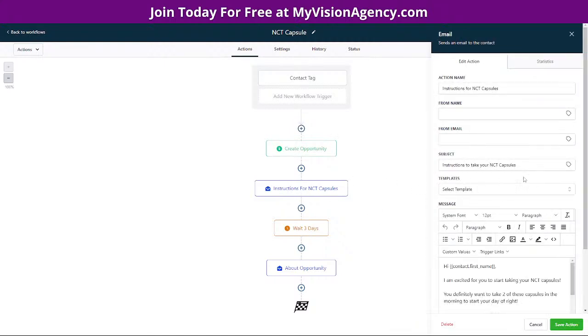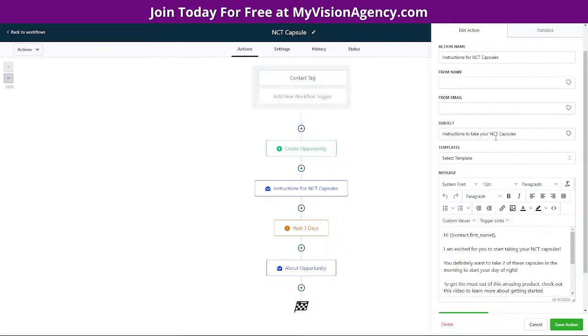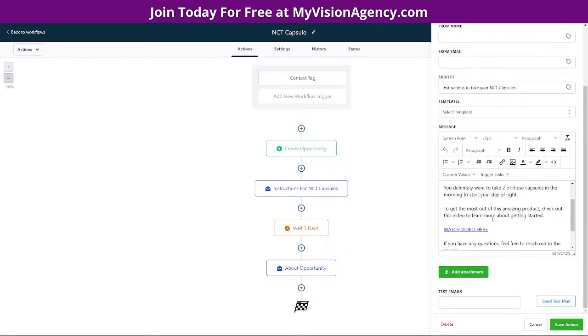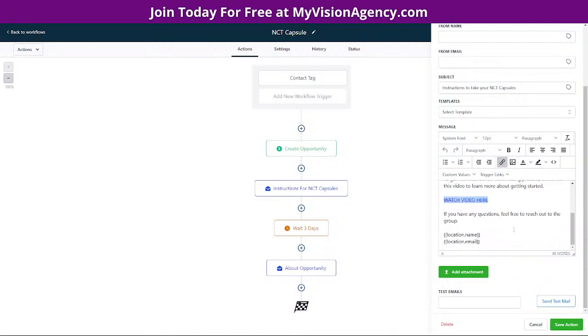It's automatically going to send an email to them that says instructions to take your NCT capsules. It's going to explain to them what to take. And then we're sending them to a video within the Facebook group, right? Because we want to keep them going back to the group. Not only can they see the other testimonials and network with other people who are using the products, but the group can also help us in answering a lot of the questions when we are unavailable. So definitely want to send them back to the group. And of course, we're using custom values for the location, name, and email.